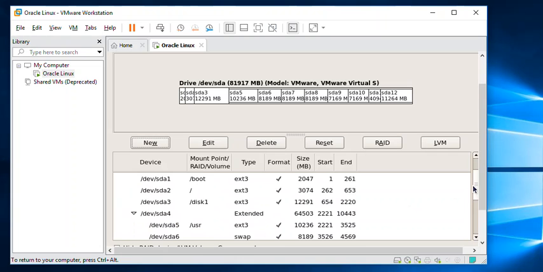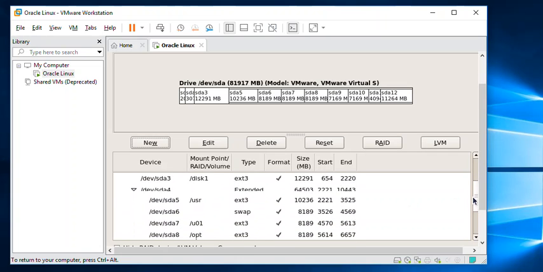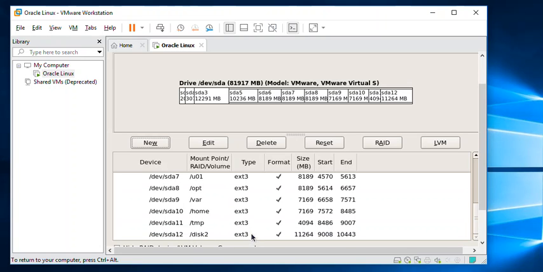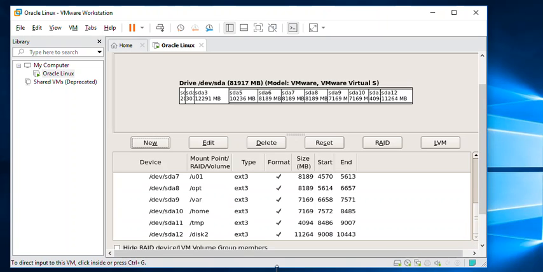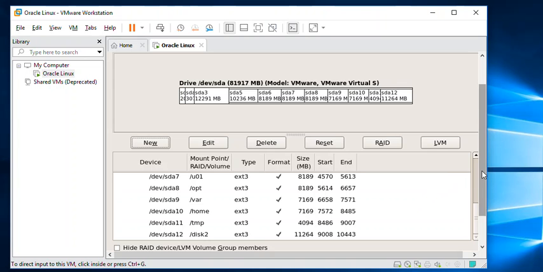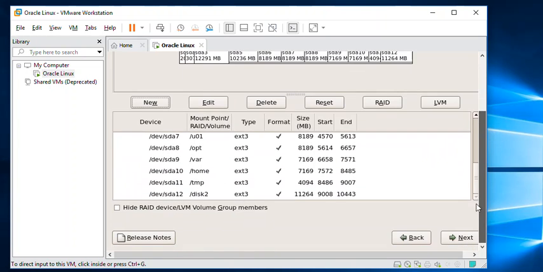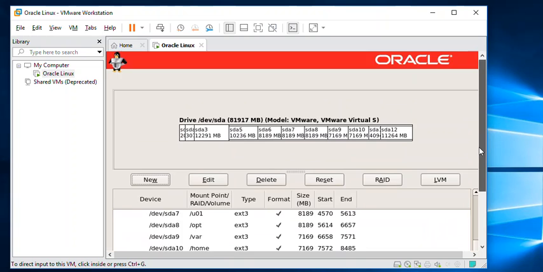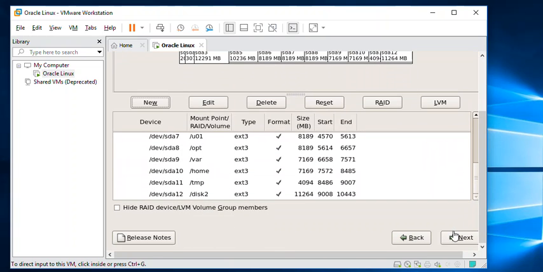Okay, so now check: boot, root, disk 1 we have given, user, U01, var, home, temp and disk 2. So we have allocated almost everything. Now go ahead, start the installation. Okay, our disk partition is over now, it's completely done. So go to next.